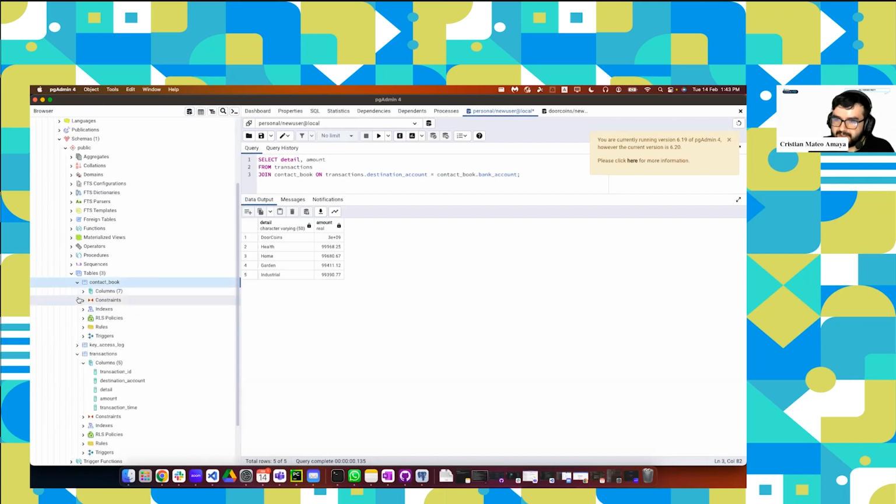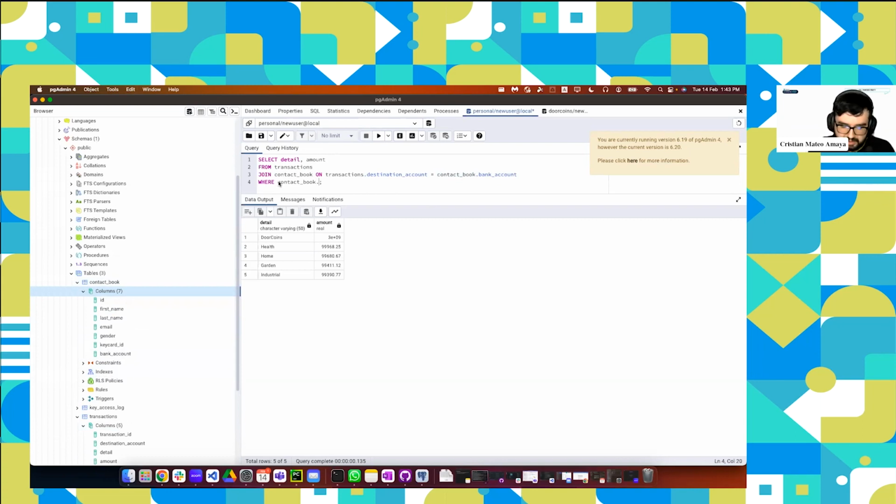Don't know if I got it right, so we can check the column name. Yeah, and we only want the suspects, so we can use the where, the contact book. Here we have to reference which table we are going to look for the column first. For the column name, first name is Veronica, for example.